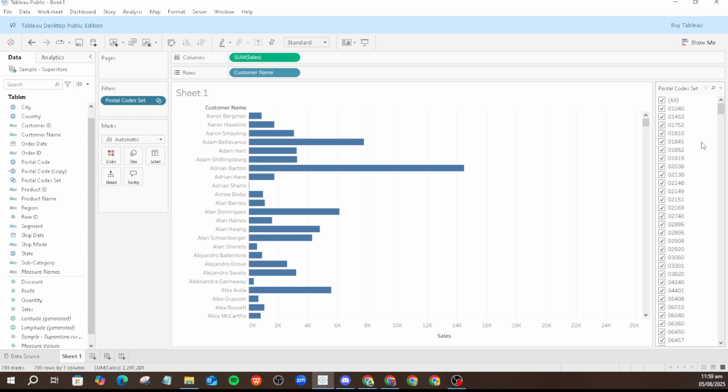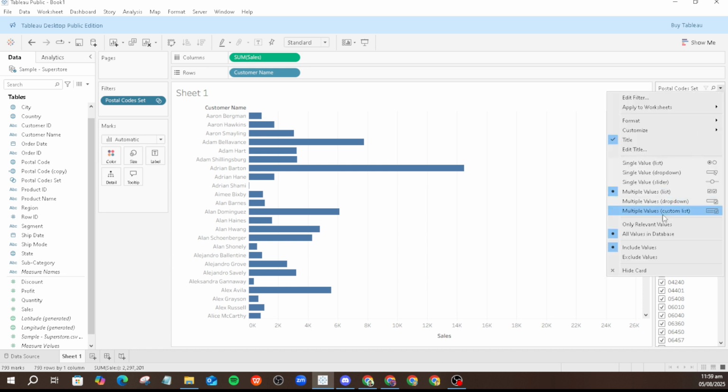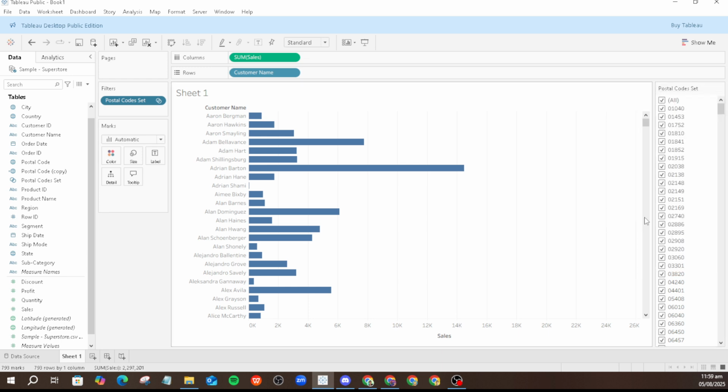Next, you'll want to show this filter on your worksheet for easier access. Click on Postal Code and select Show Filter. Head over to the filter displayed on the right side of your screen, click on its drop-down menu, and choose Only Relevant Values. This option ensures that your data is filtered dynamically based on the context.